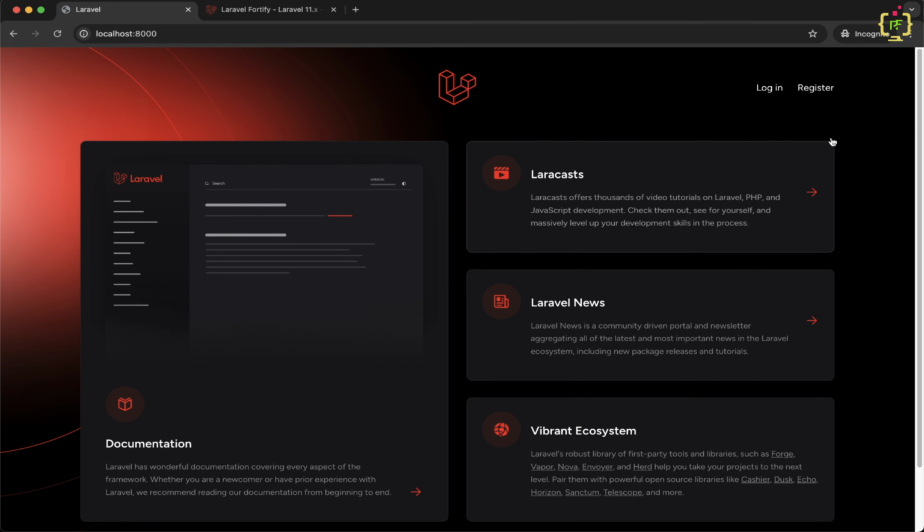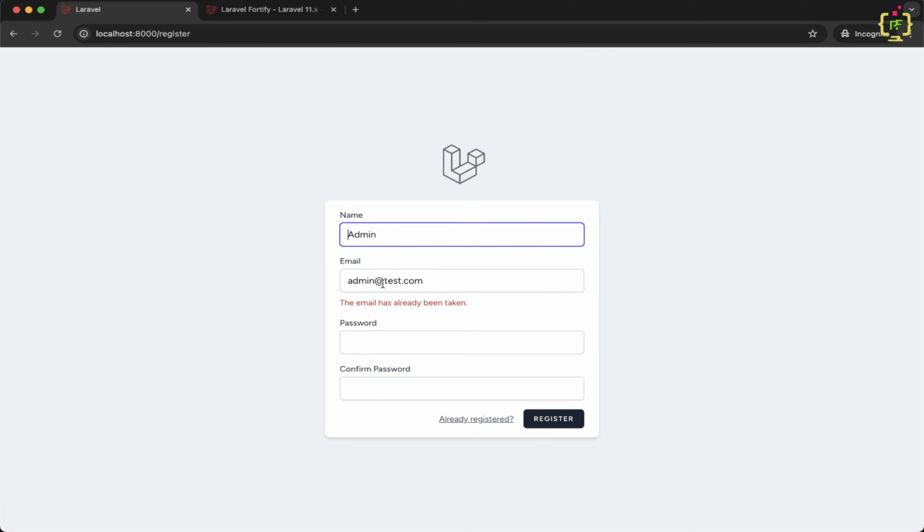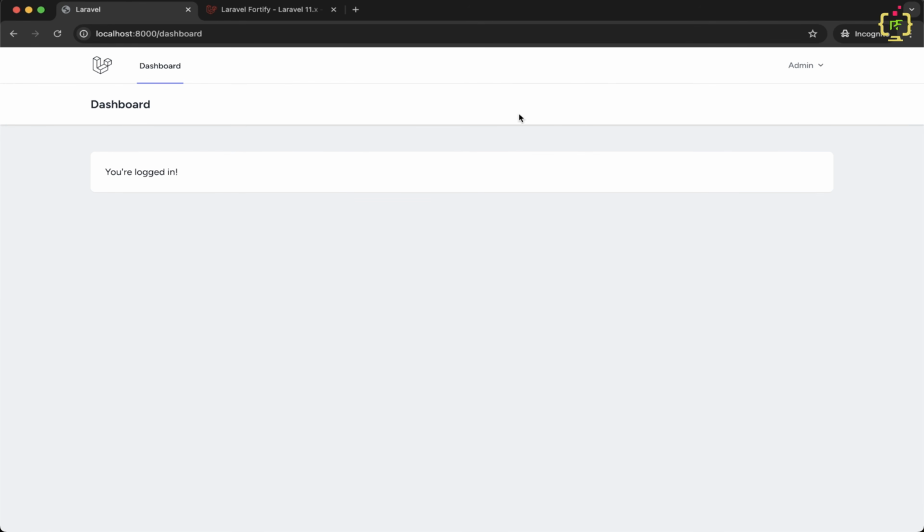Let's try to register one more user. So I will add admin@test.com. Password, I will provide 8 characters. If the email is already taken, then this will throw the error. Alright, I will change this to admin@testmail.com. I will add the password. Let's register now. Yes, again we have registered, and we will be able to click on these dashboard links.